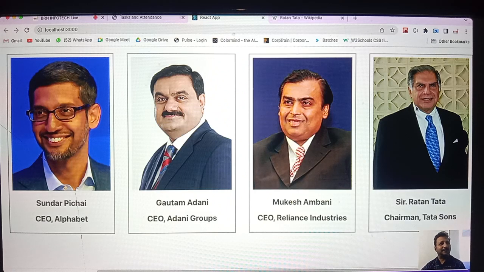It's called reusability. Now I want Sundar Pichai again. What do I have to do? Right now Sundar Pichai is not in a component. It's not a separate component. If I want Sundar Pichai, again I have to write for Sundar Pichai. Even though it is copy paste, again I have to write it. For Gautam Adani, again I have to write it. For Mukesh Ambani, again I have to write it. For Ratan Tata, I don't need to write it again. I use the same component again.